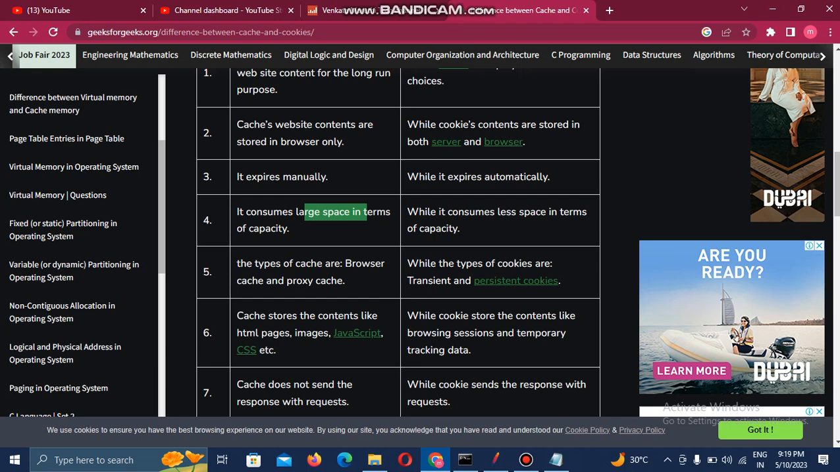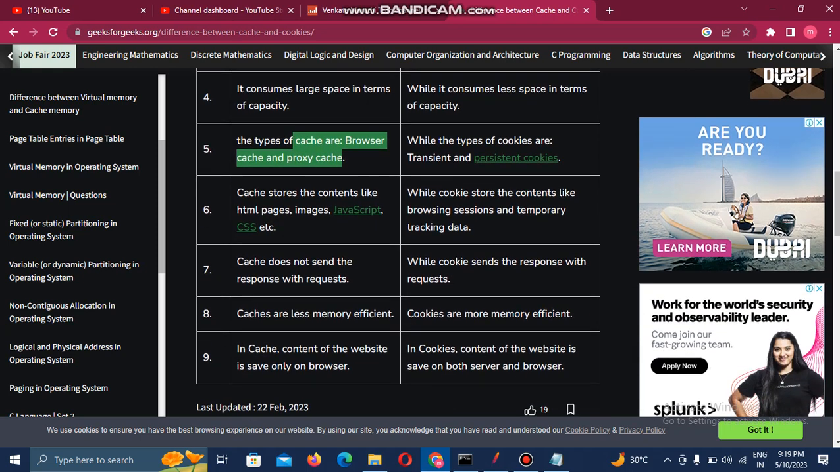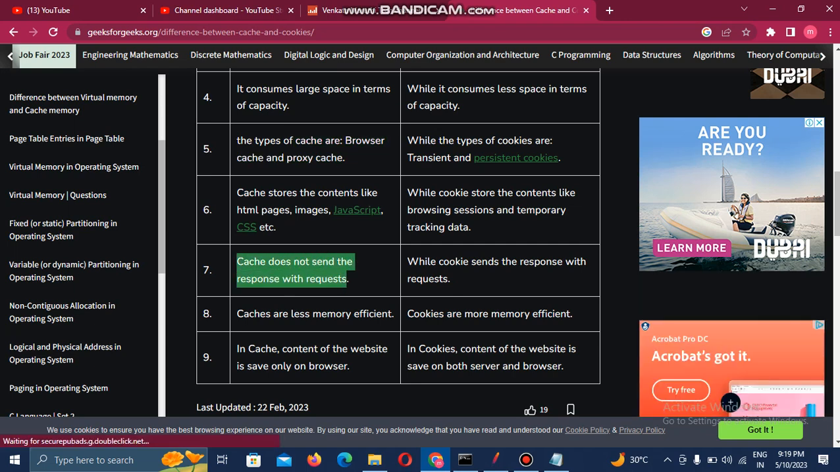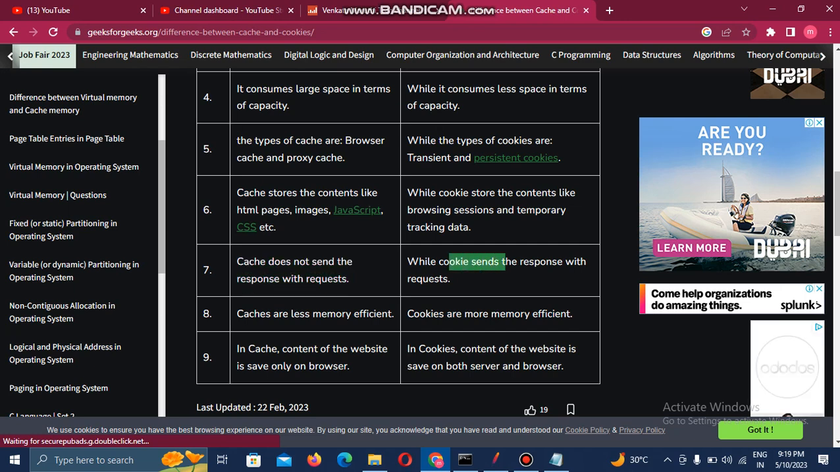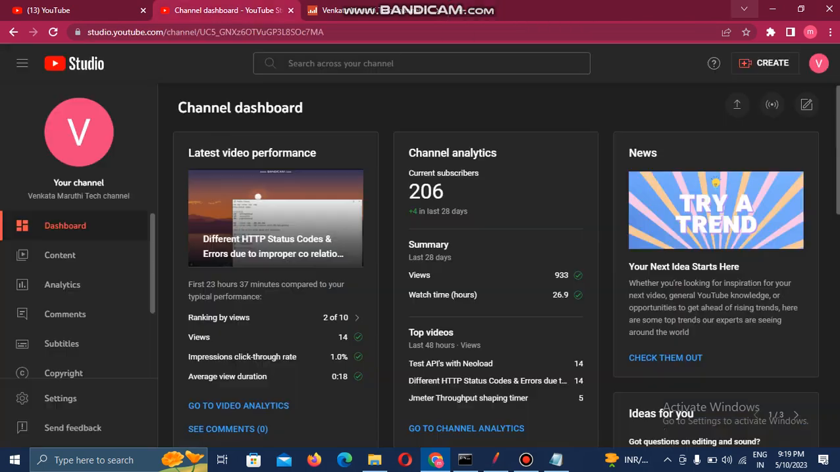The type is browser cache and proxy for cache, while cookies are different. Cache does not send the response with the request; this is for security purposes. This is one of the important features: cookies send the response with the request. Cache uses less memory and cookies use more, so for memory purposes also cache is better than cookies. These are the differences between the cookie and cache.